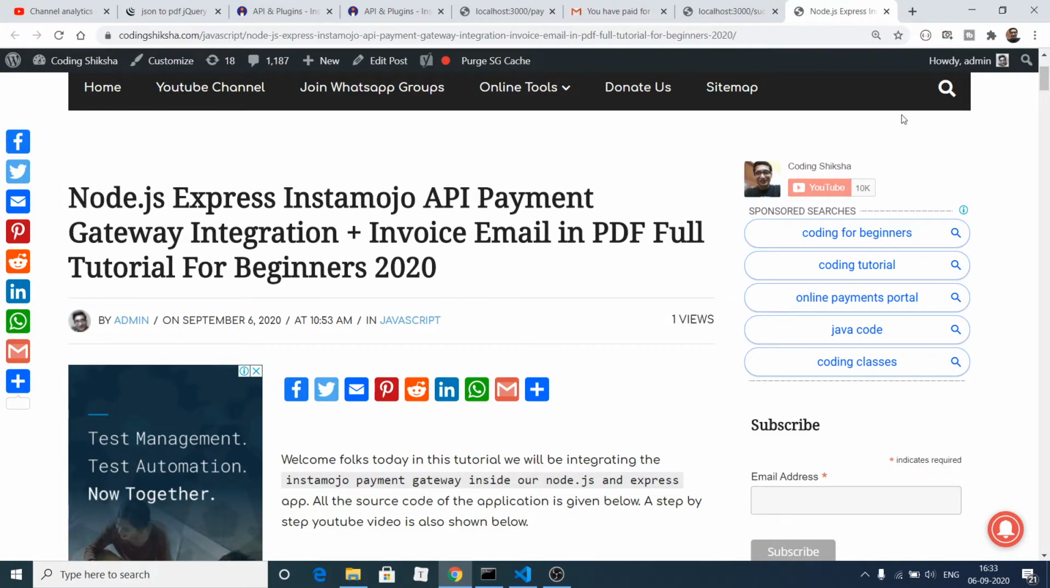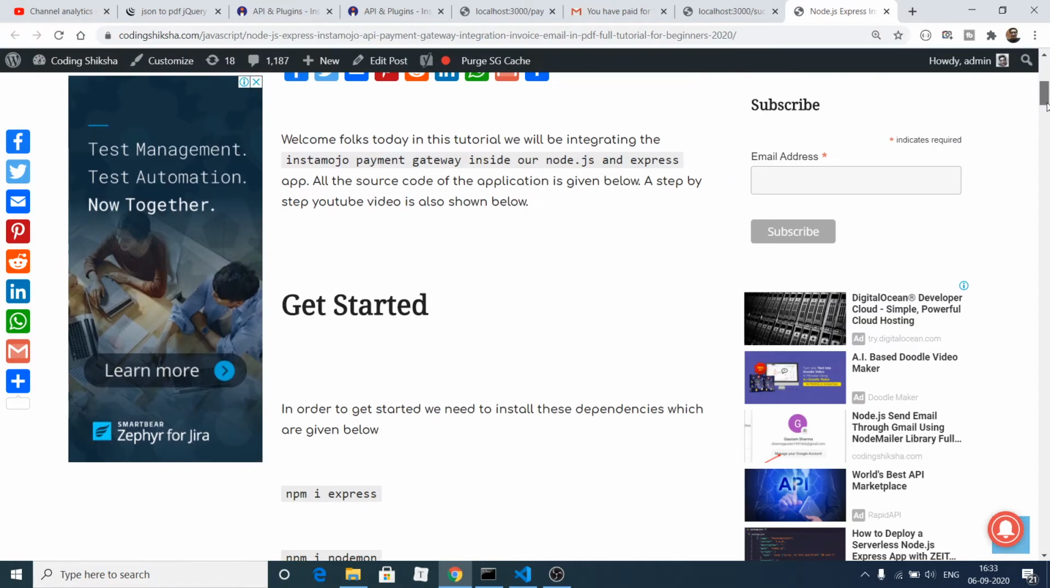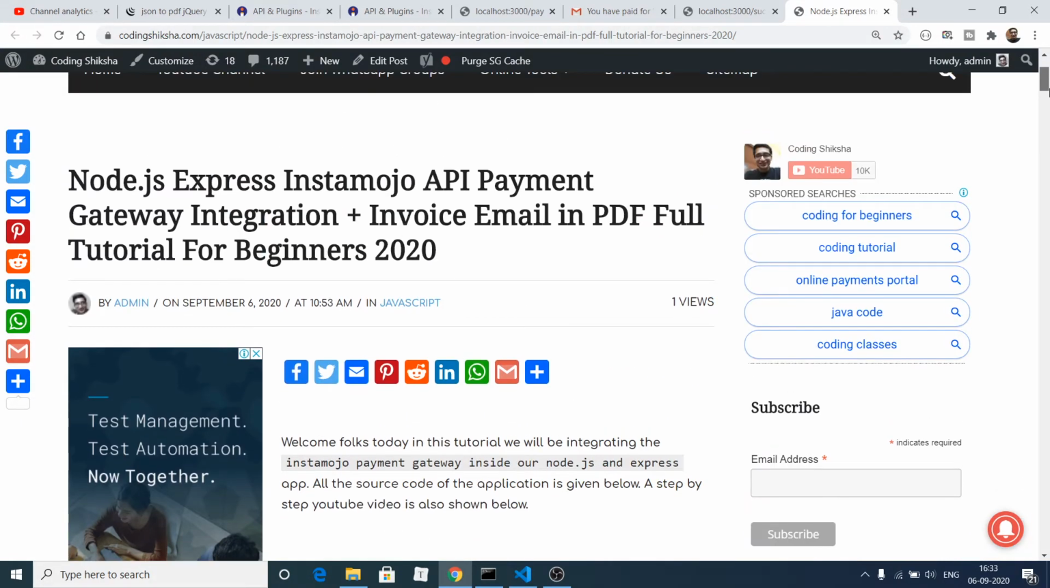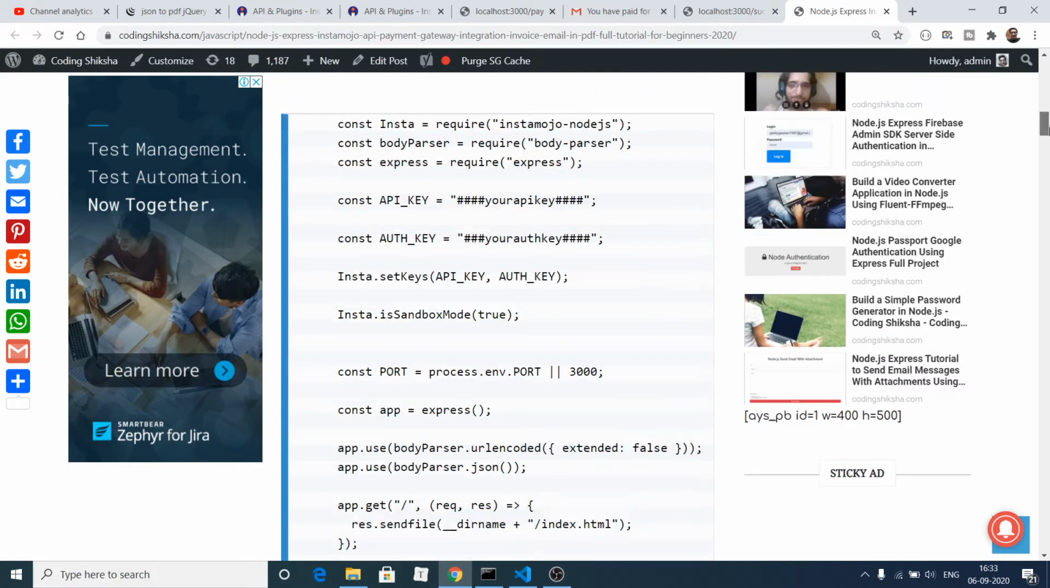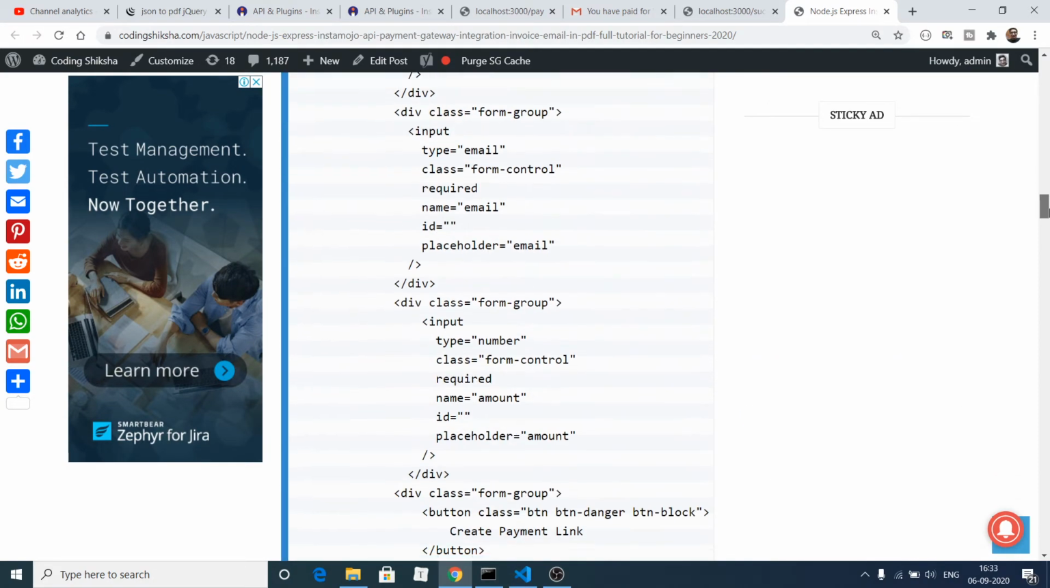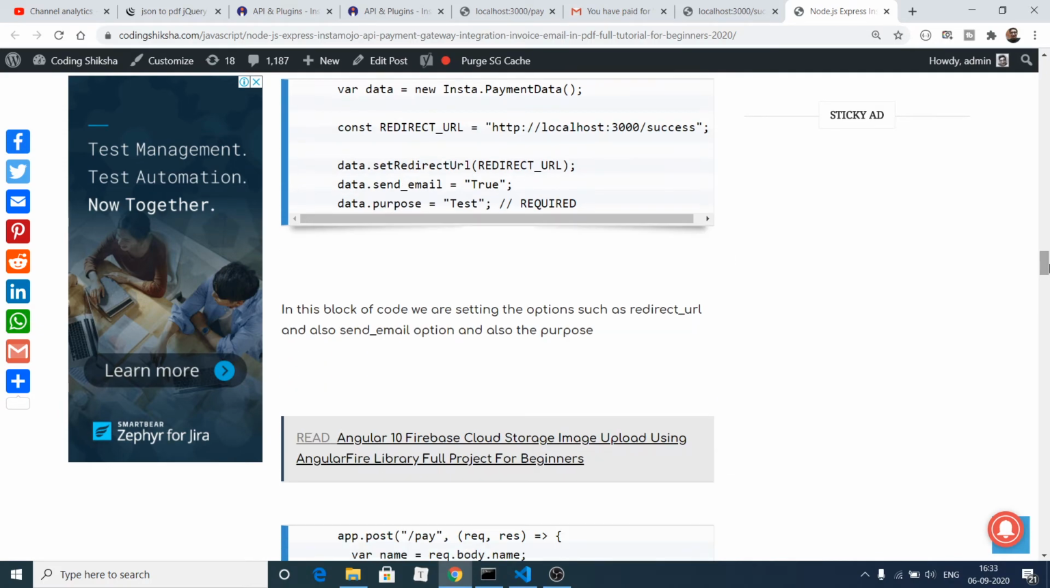All the source code of this video is given in the video description. You can go to my blog here, go to the video description and download all the source code. Step by step instruction is written, so I will be following this blog post inside this video.